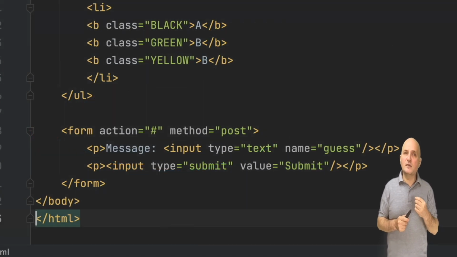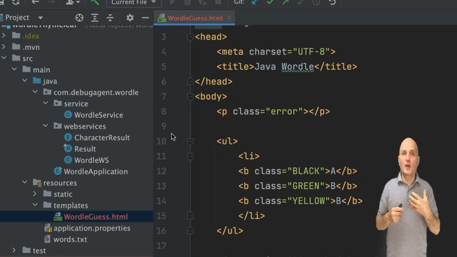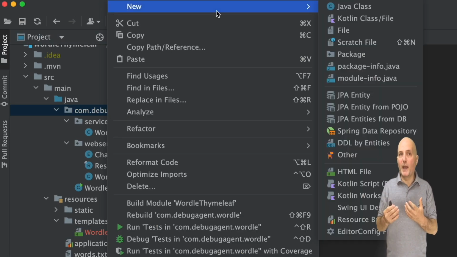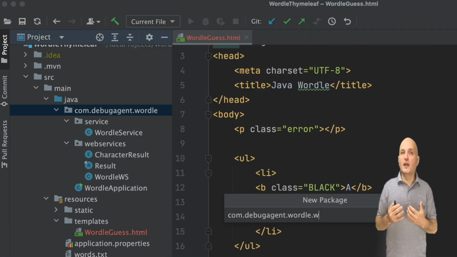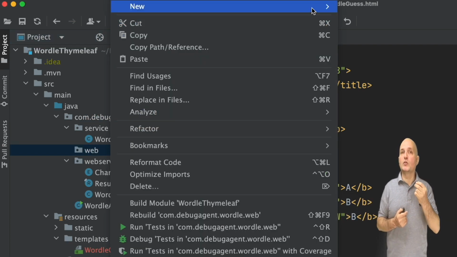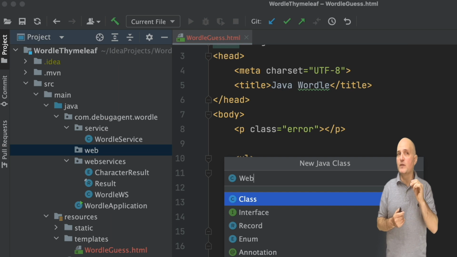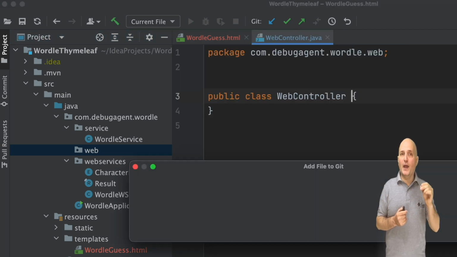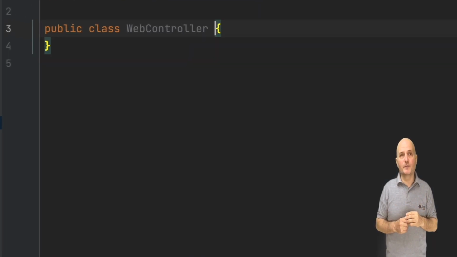We can see that we have two input entries in the form. One is a text field and another is a submit button, which will submit the content of the text field. Let's start by creating a new package for the web UI and name it web. We can then add a new web controller class, which will work as the Spring MVC controller for the Thymeleaf template we just created.